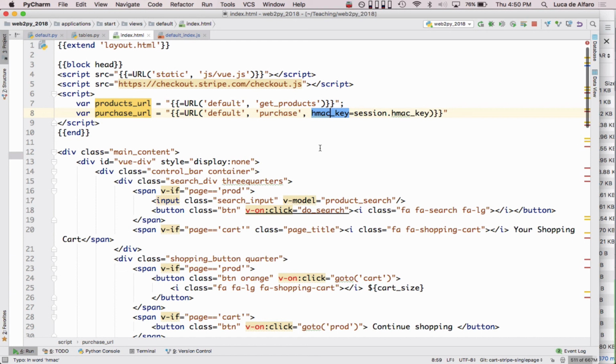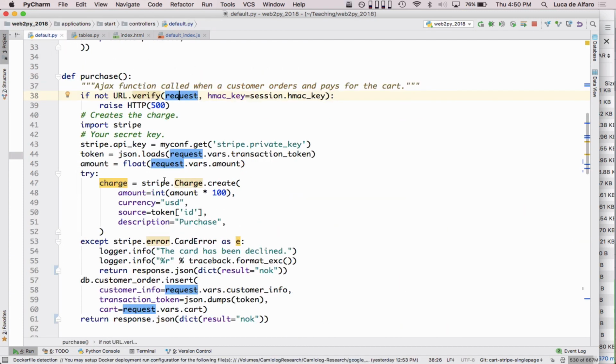And so here I specify hmackKey is equal to session hmackKey. That's a way to specify what the signature should be directly. I'm specifying a variable hmackKey with a secret content. On the receiving end, to verify that this corresponds to the session, I say, if not URL verify request hmackKey is equal to session hmackKey, I raise a server error.